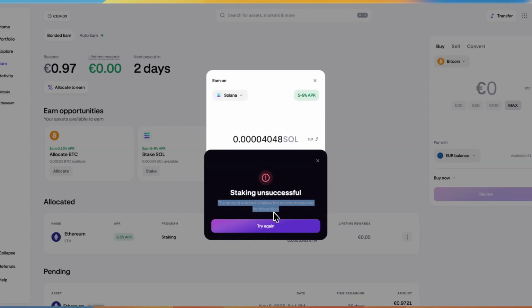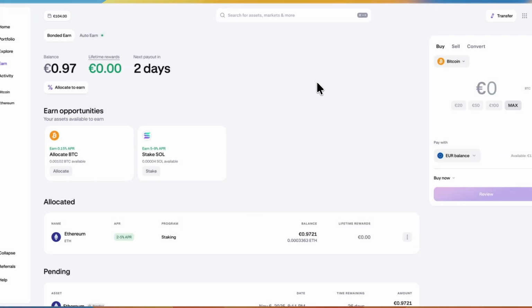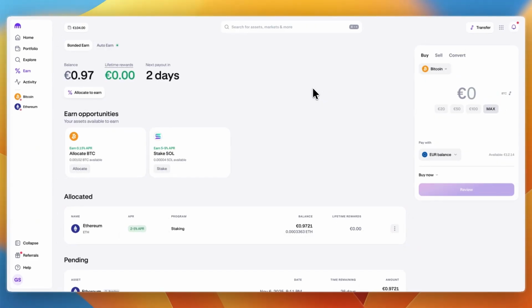And then from there I have too little Solana in my account to use this, but once you then bond it, you will then be earning that APR. So that's how you can earn on Kraken.